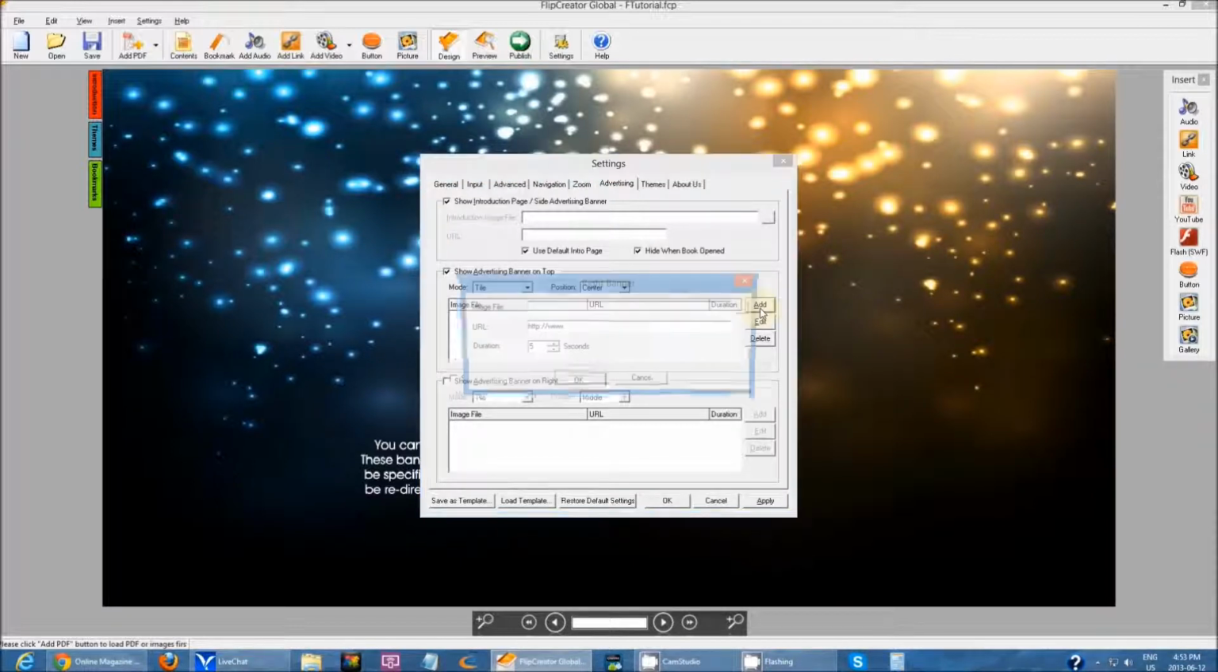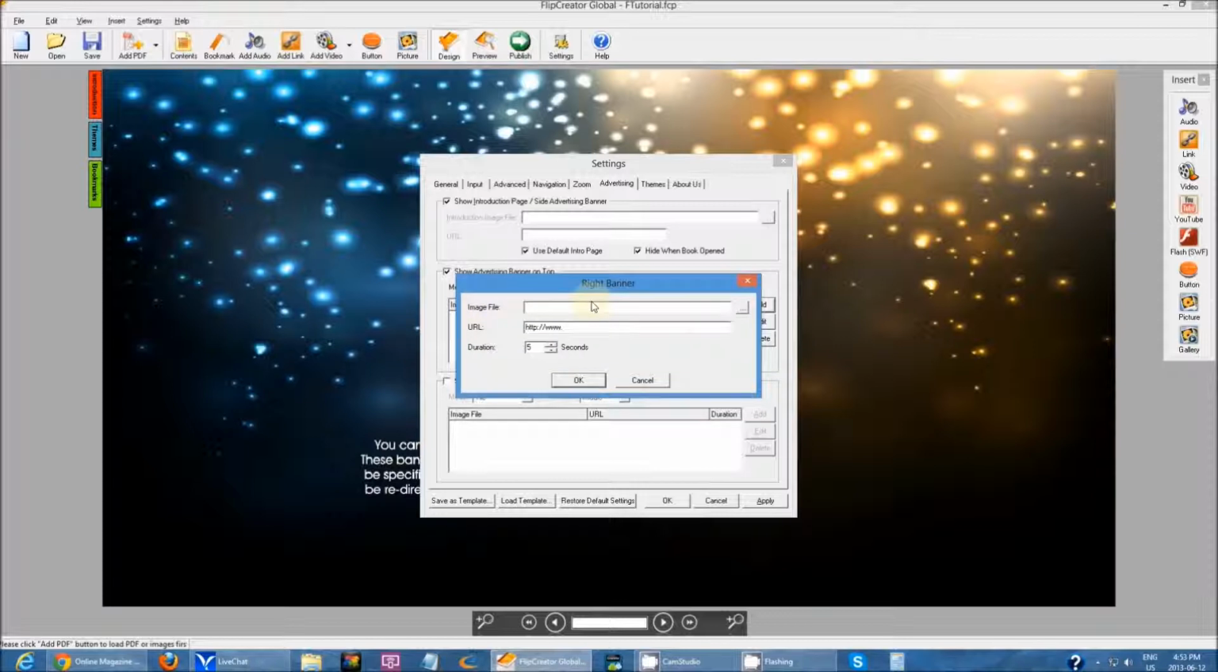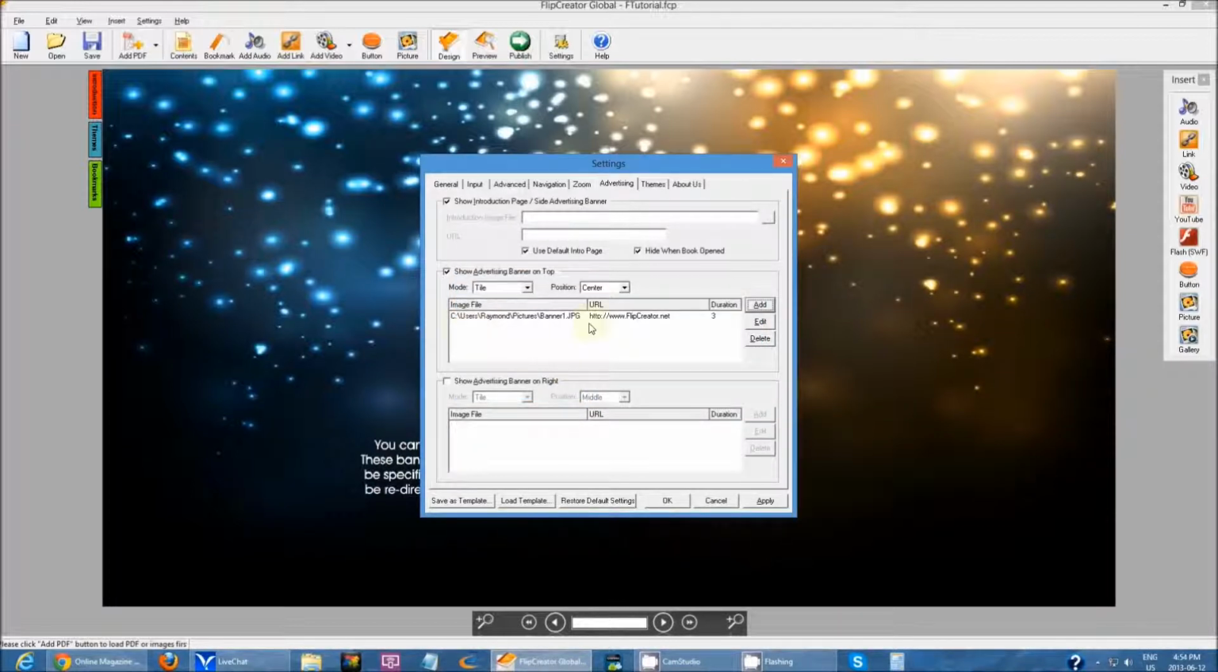So for example, when I click add, it'll ask me to specify the image file for the banner I want to use. I have one right here as a sample, and then it'll ask me for a URL. This is asking where you want the banner to lead the person when they click on it. I'm going to have it as flipcreator.net, and then I'm going to set the duration. I'm going to set the duration right here to 3, but it doesn't really come into play until later when I show you slideshow mode. Okay, you can see the image, the URL it links to, and then the duration.